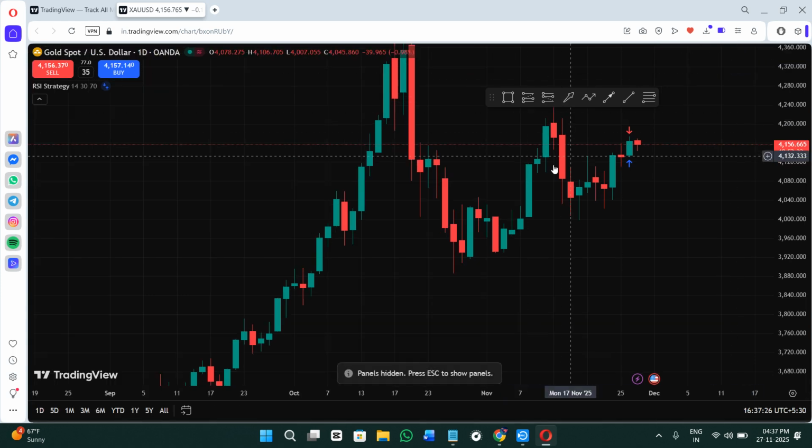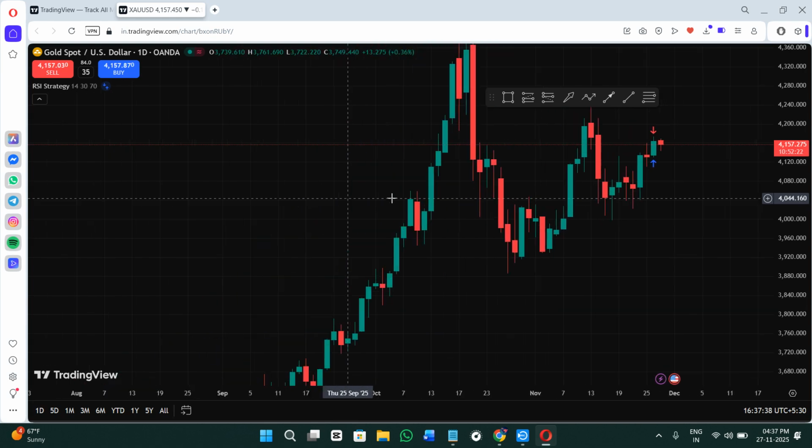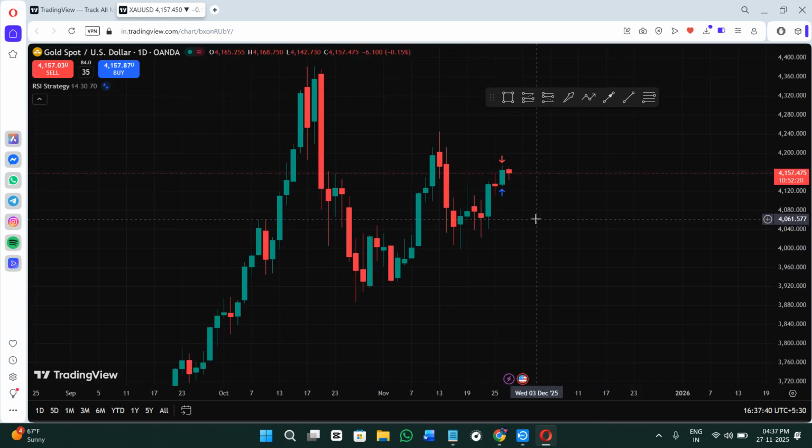Now as soon as you click on it, it will simply remove all of the corners from the sides, and it will remove the watch list as well. So the full screen mode looks something like this, which is given to you by TradingView.